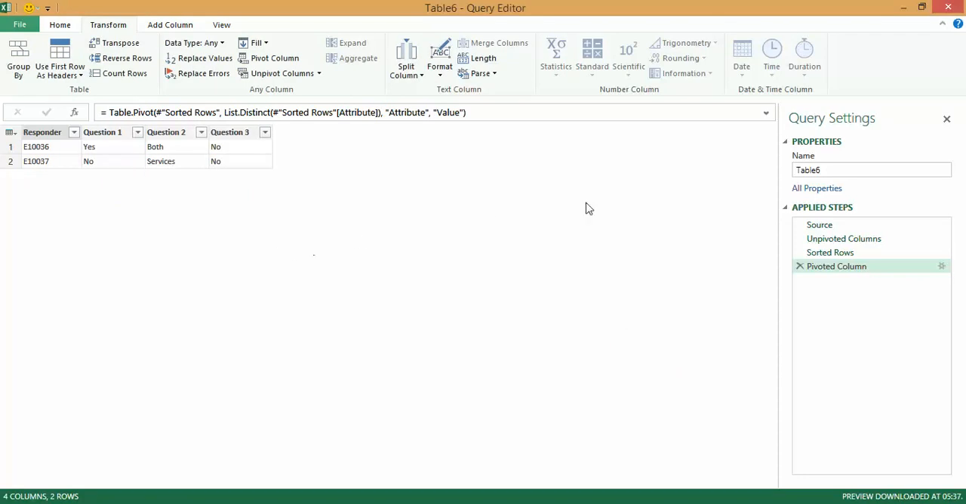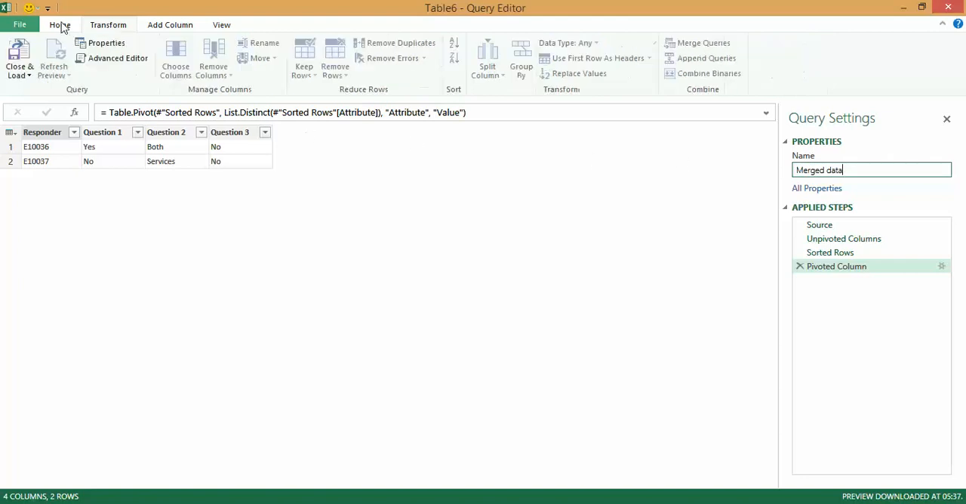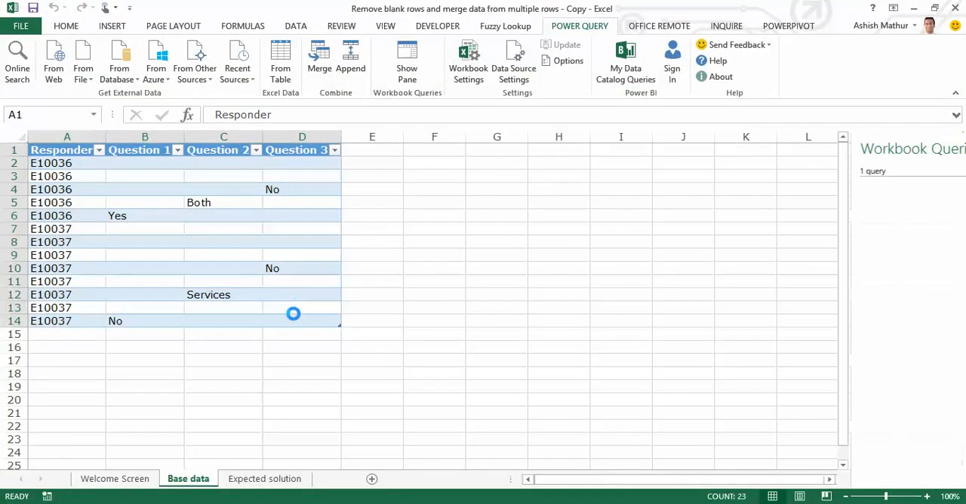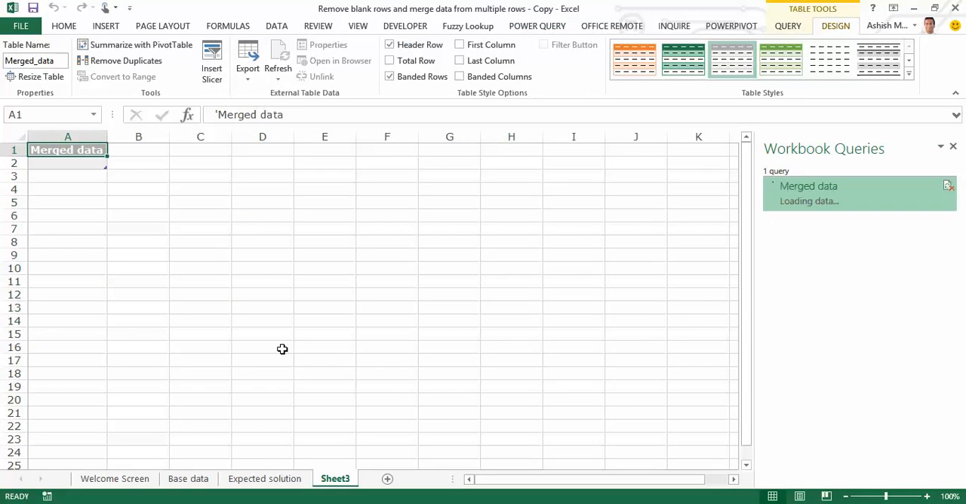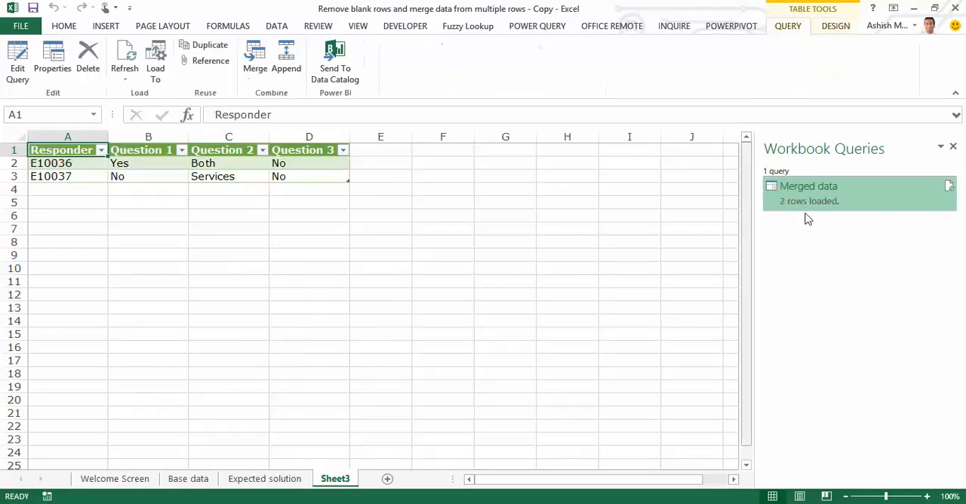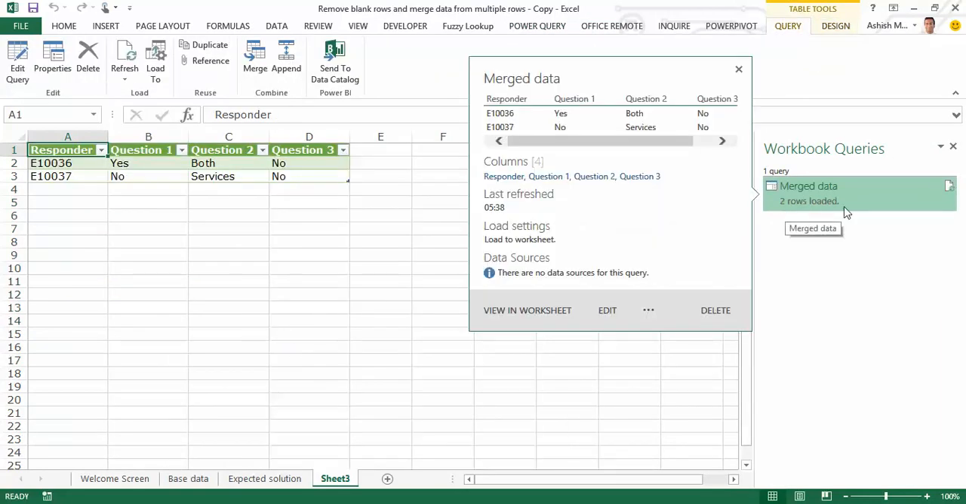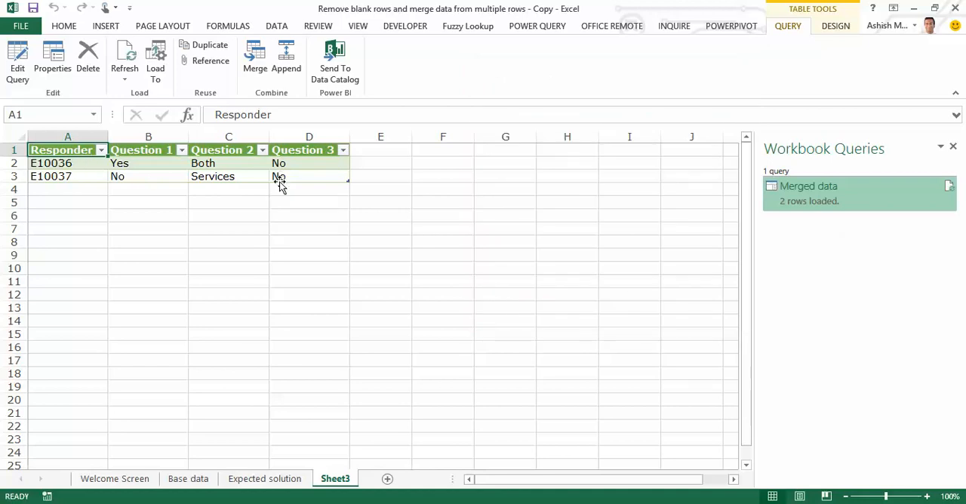Now that I've got what I wanted, I can give it a meaningful name. Let's say merged data. Under home, I can simply say close and load. And once I do so, on the right hand side pane, I get to see two rows loaded, and I get my desired data structure.